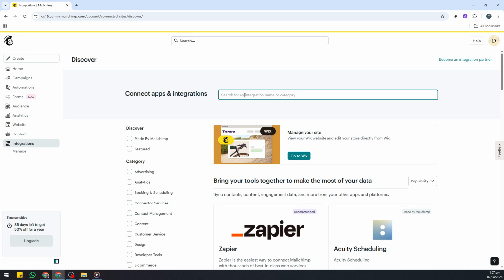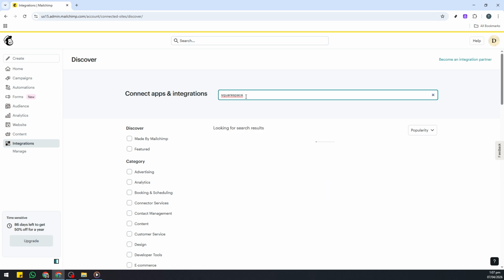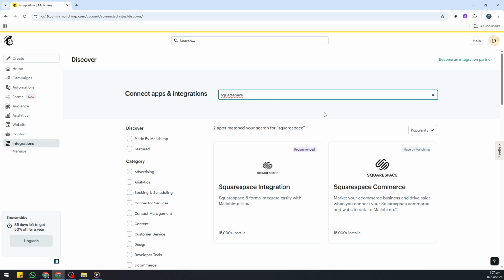This narrows things down quickly and helps you avoid scrolling through a long list. Type Squarespace Commerce, then wait a moment for the results to load. You're looking for the official Squarespace Commerce integration from Mailchimp. When it appears, select it to open the details page.